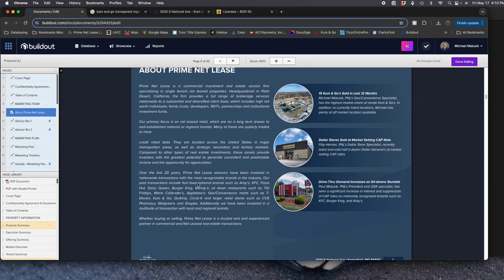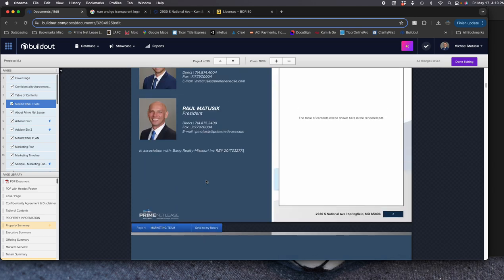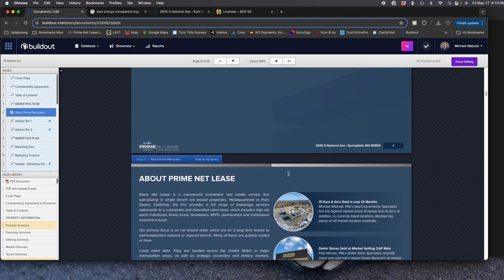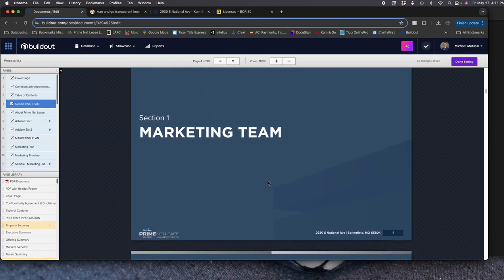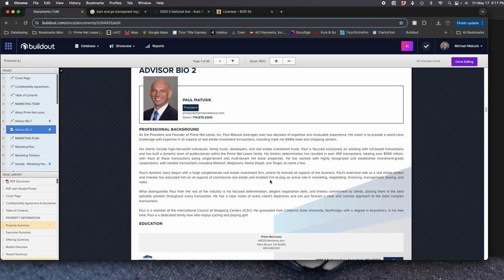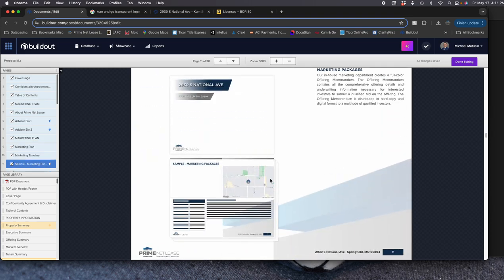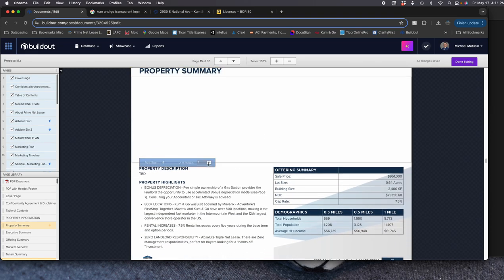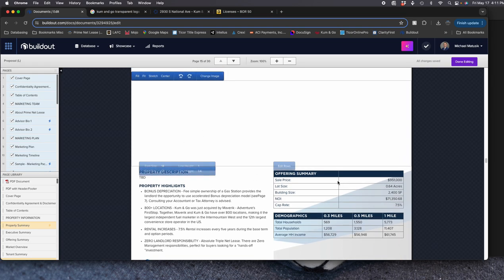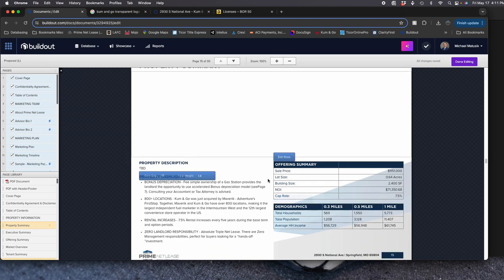Okay, and then these are all pages that are kind of outdated, really. The About Prime Net Lease page. I mean, we can keep these all in there, but you don't touch these as far as the proposal goes. Some agents will take them out depending on their needs. So then this is essentially our pricing page where we have the price and all the pertinent info.